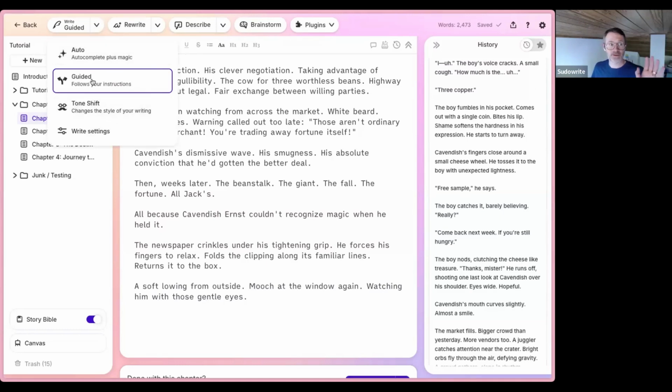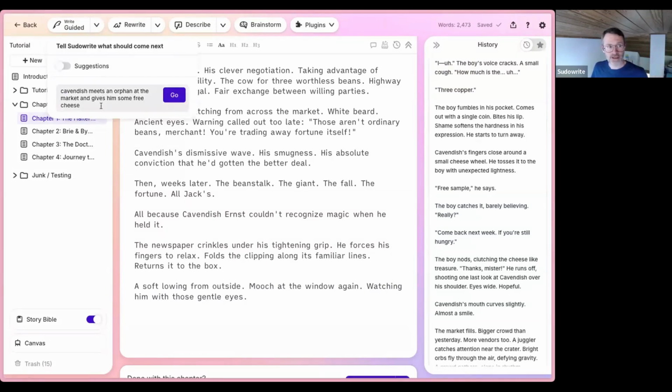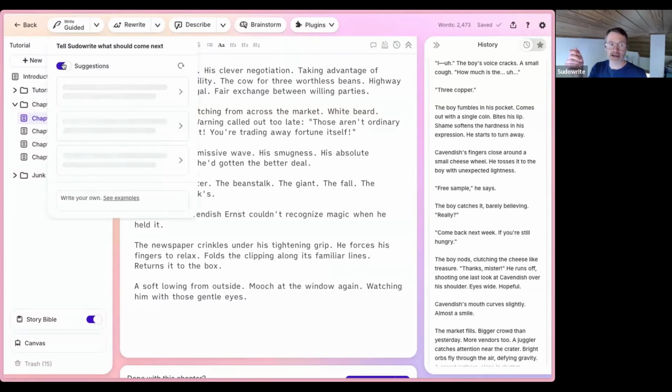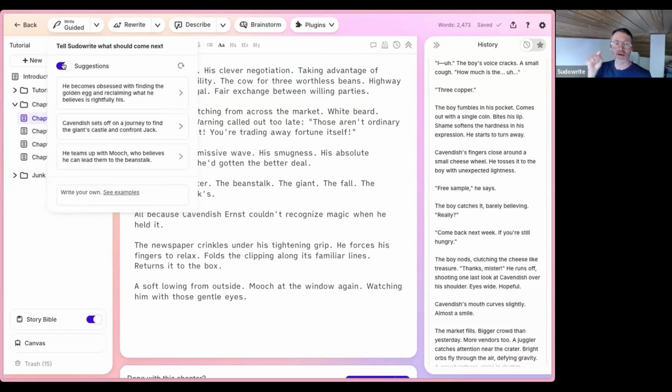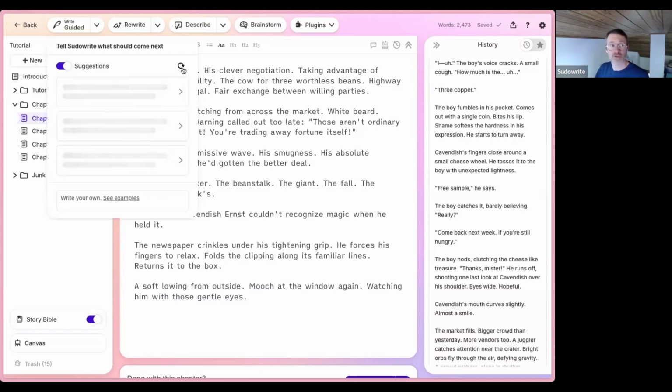So basically, the other thing we can do with guided write, just to show you, I gave the direction here, but if we don't know, we can turn on suggestions, and guided write is going to give me 3, sort of a choose your own adventure, right? I get 3 different options. Okay, he teams up with his cow. I don't like that. I don't like any of these suggestions. So I can click the refresh button and get 3 fresh suggestions.